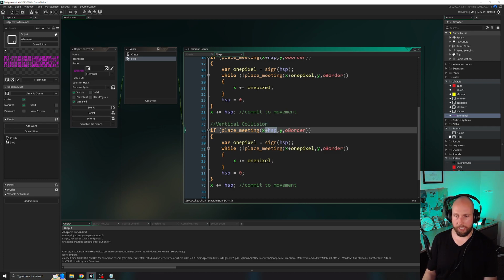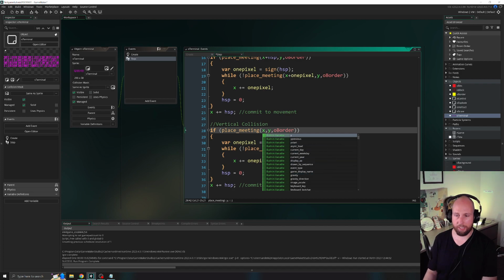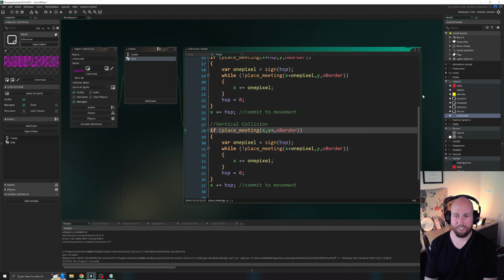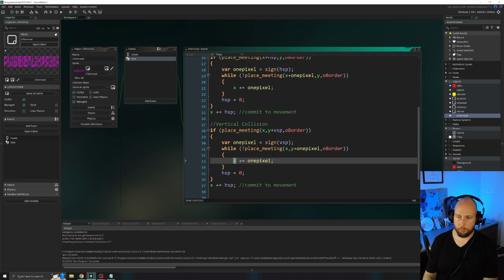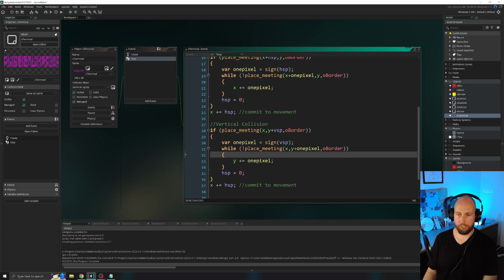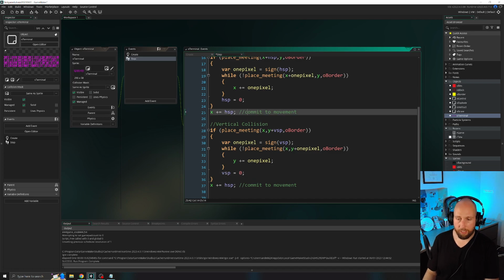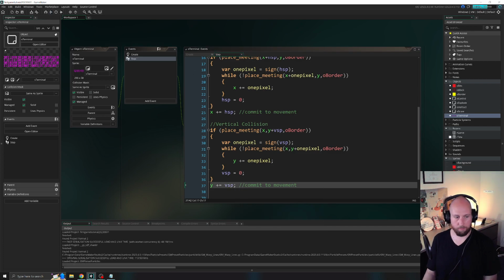First thing we got to change is this x plus hsp. We want to delete that, just make it x, and change it to y plus vsp. var 1 pixel, sign of vsp, while not place_meeting, and then we're going to delete this x plus 1 pixel and change it to y plus 1 pixel. And then change this x plus equals 1 pixel to y plus equals 1 pixel, and change this hsp to vsp, and then change this last line to y plus equals vsp. Now we have vertical movement.